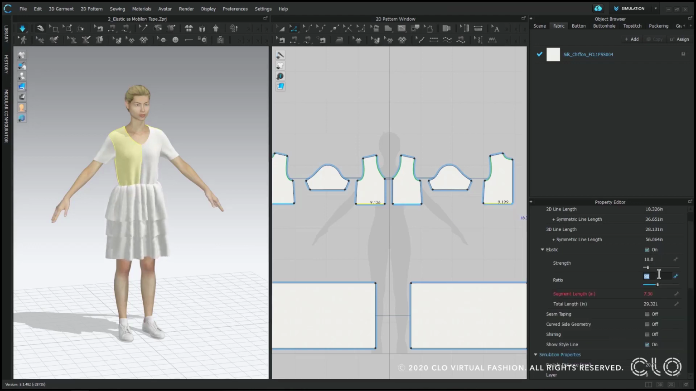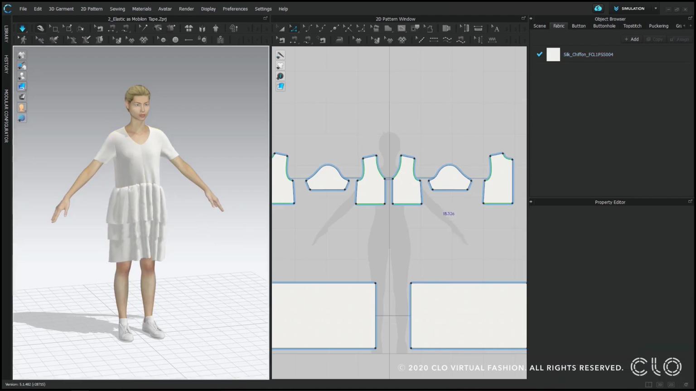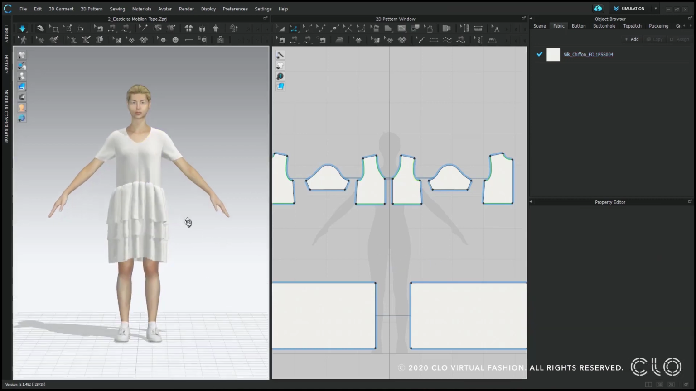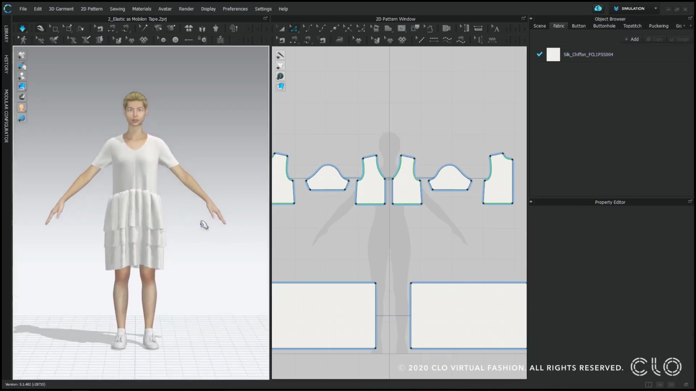I can check this if I turn on simulation. You'll see that everything has straightened out a bit and stopped being so warped. And then when I click on the line, I can check the segment length against my 2D pattern length. And if they match, then I'm all good to go.